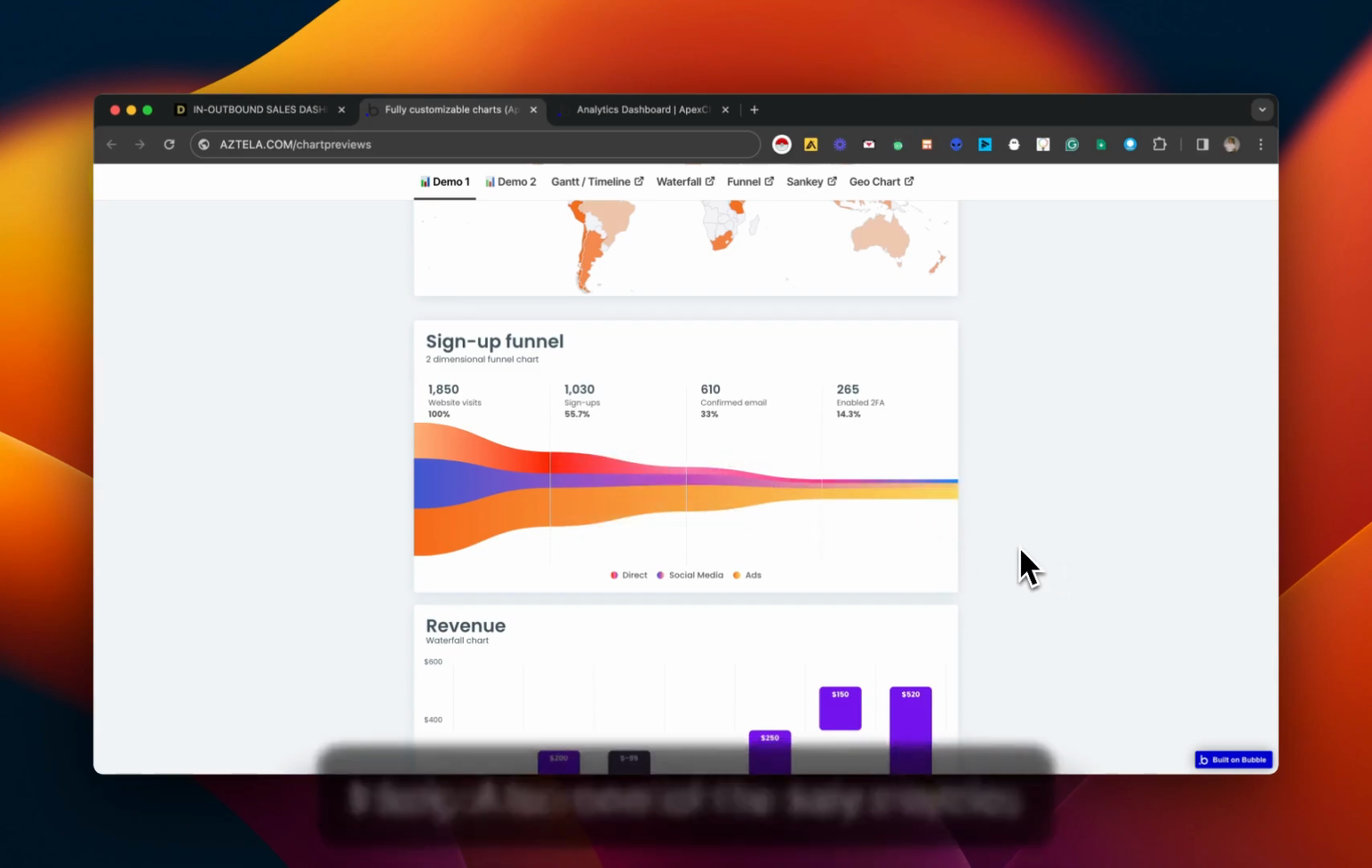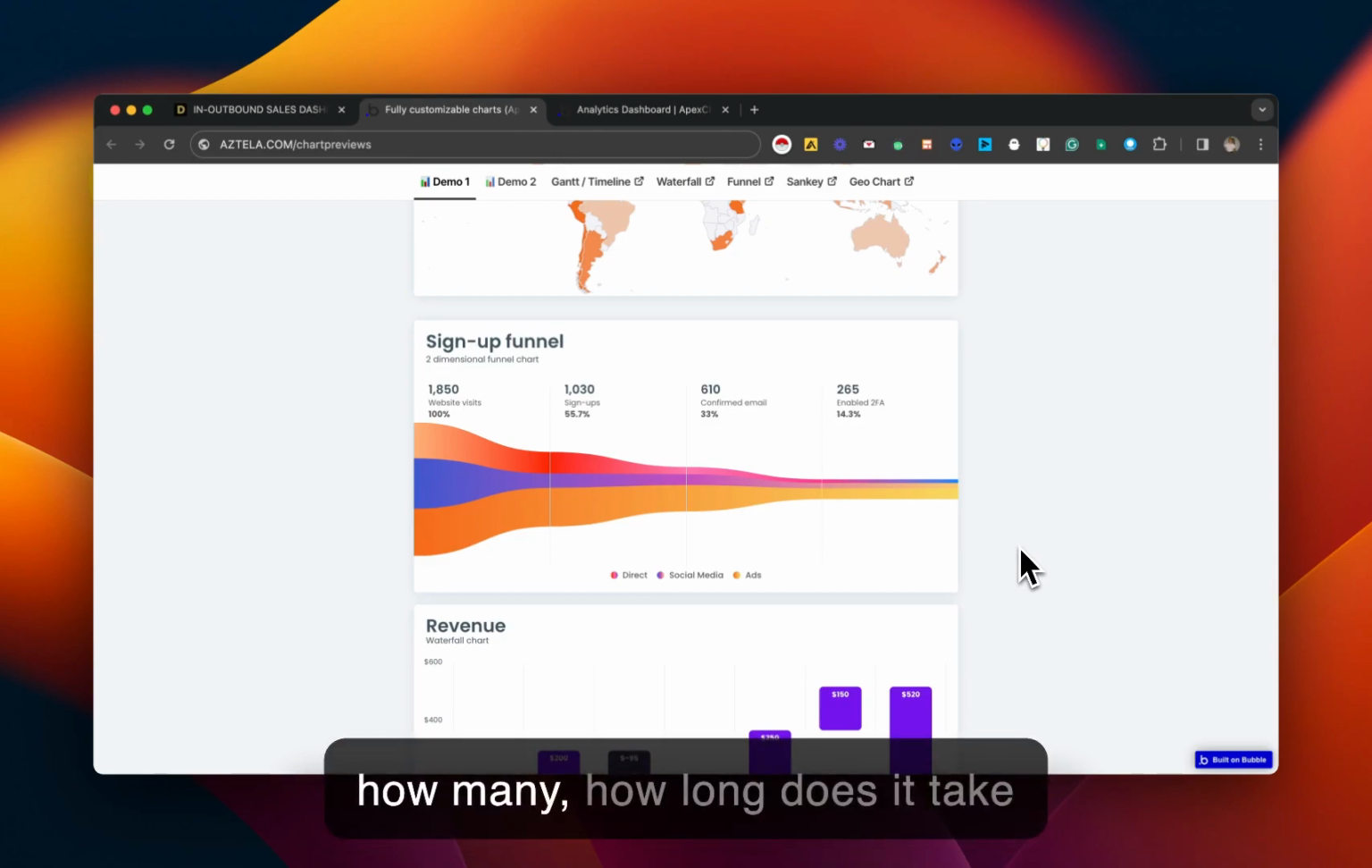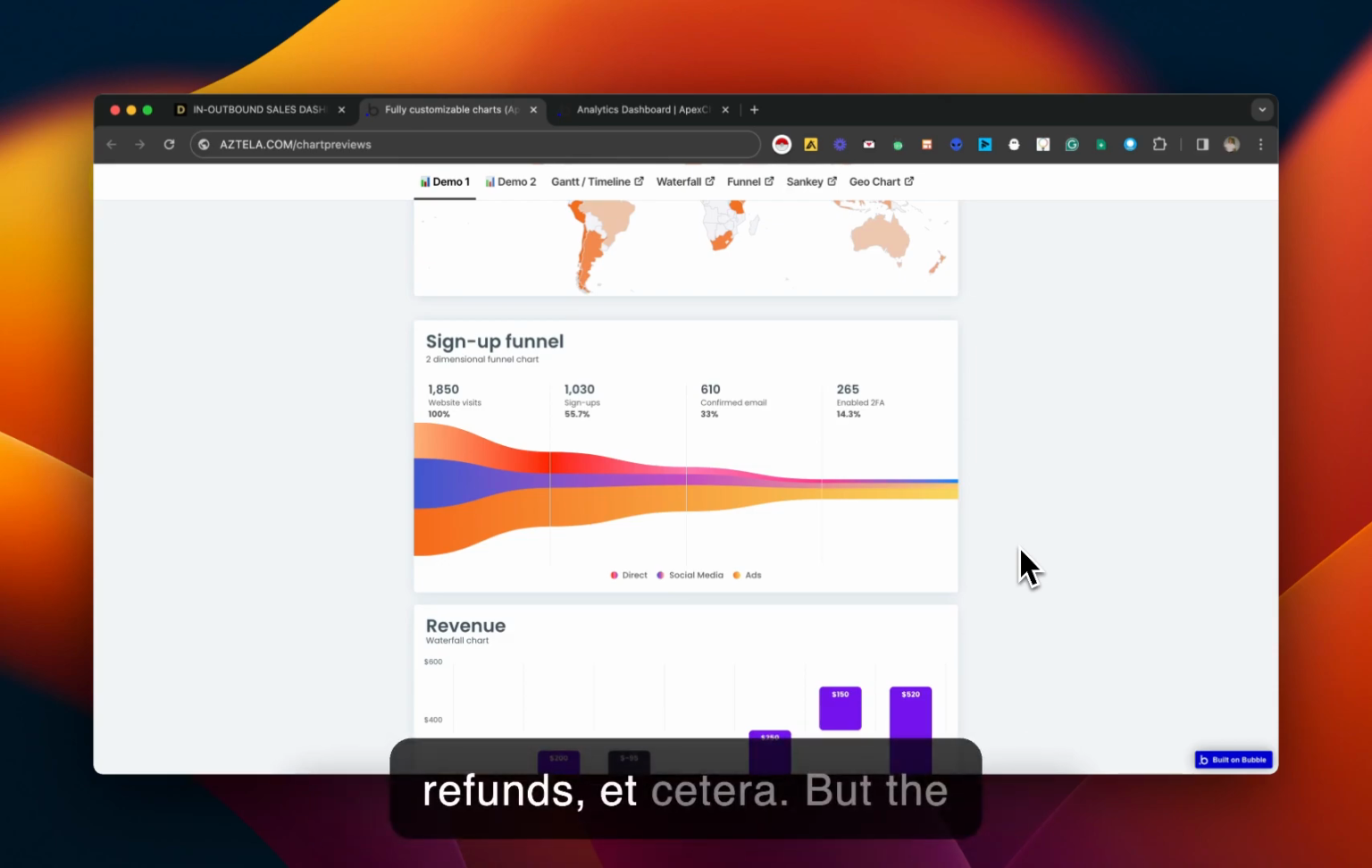Also, one of the key metrics I forgot to mention is sales cycle. How long does it take to close a deal, and how many calls does it take to close a deal, right? And another key thing is refunds, etc.